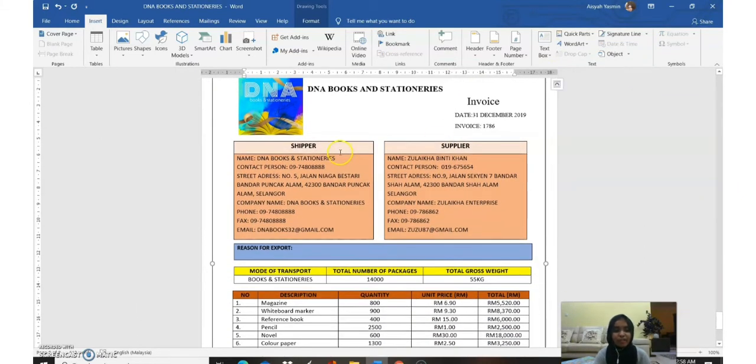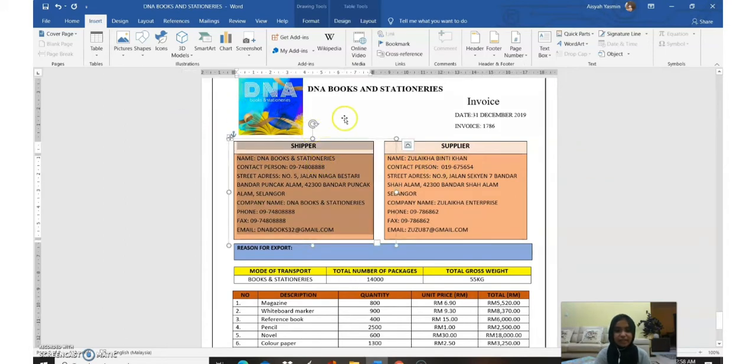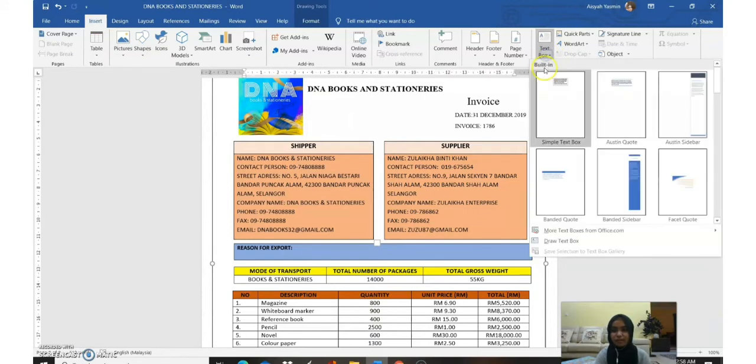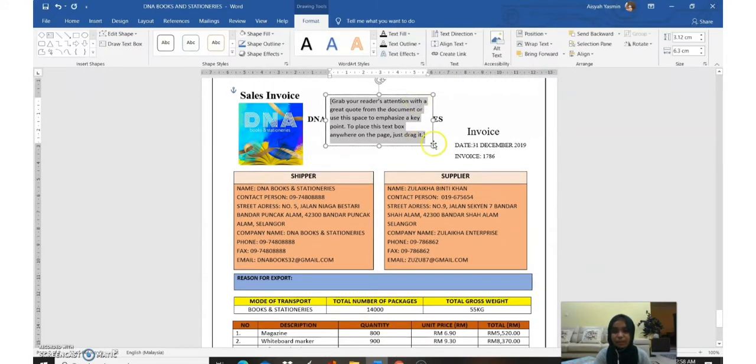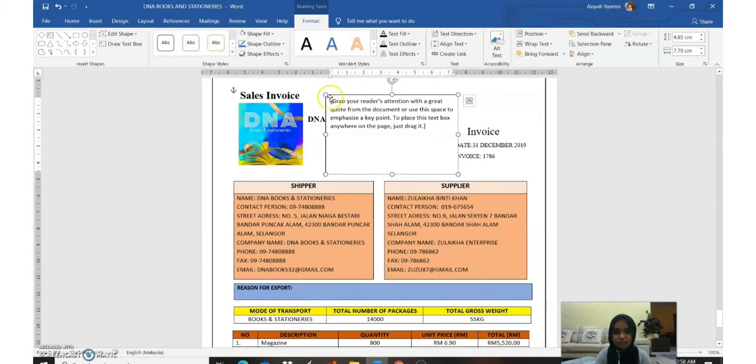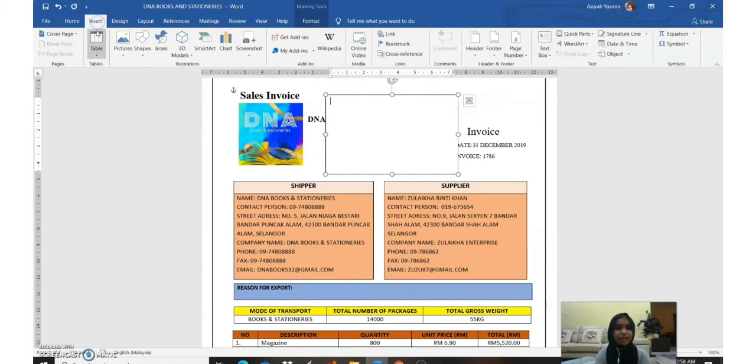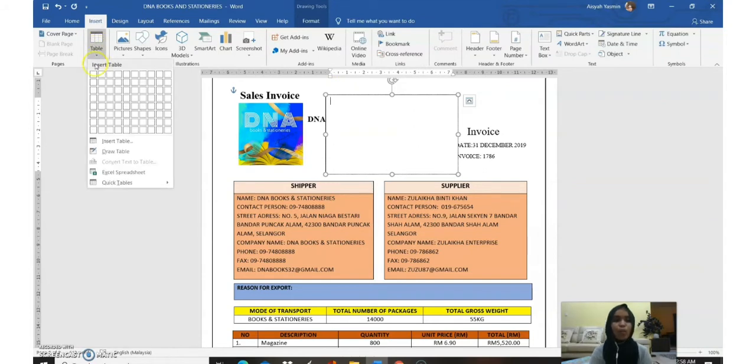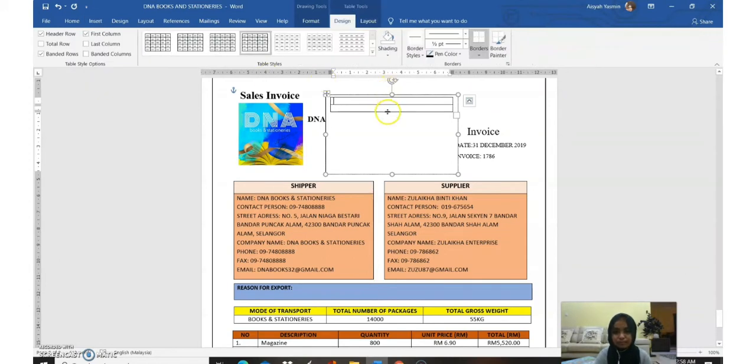Next, for the table supplier and shipper, firstly, select the Insert tab and click Text box and make it large. And go to Insert and click Table, 1 for column and 1 for row, like this. Use the same method for the table suppliers.